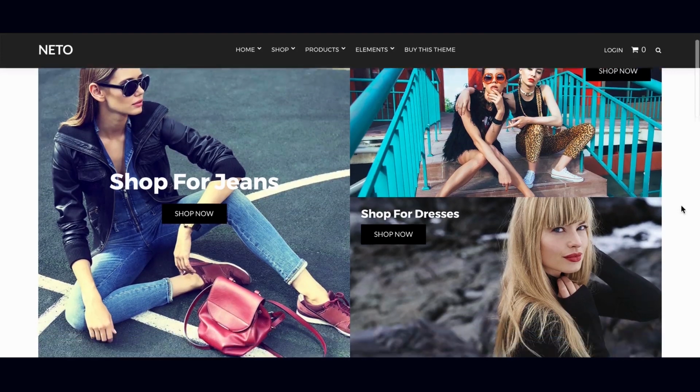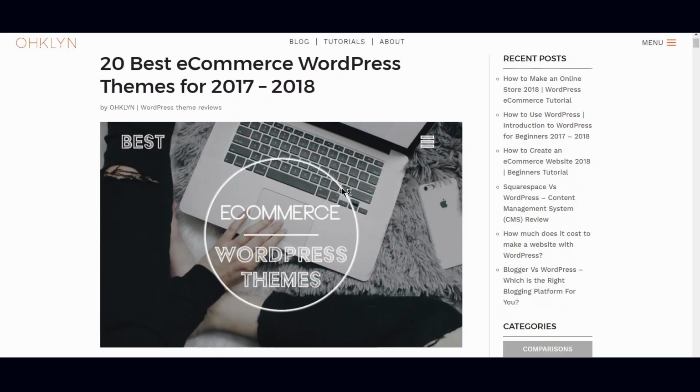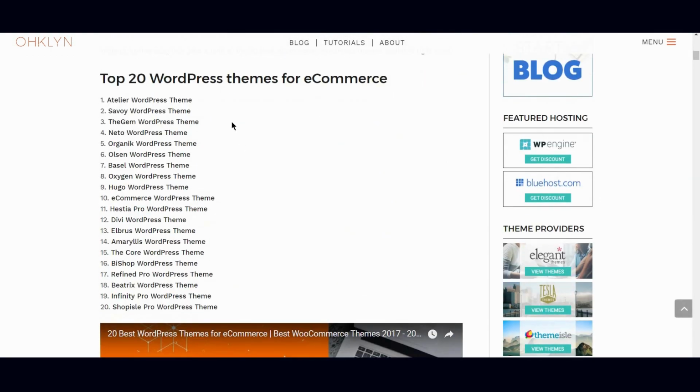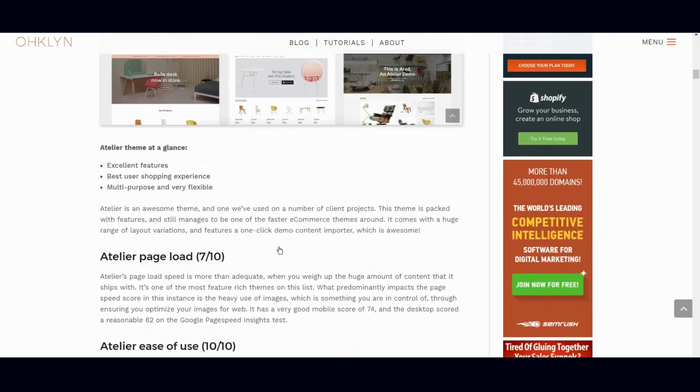For a list of the best WordPress themes for e-commerce, which includes the theme we'll use today, check out our best WordPress e-commerce themes article on the Oaklyn blog and sign up to our newsletter for exclusive discounts. You'll literally be able to use any theme on this list.